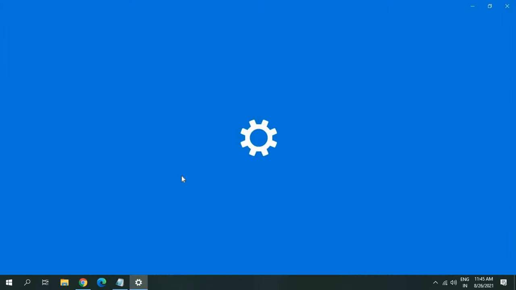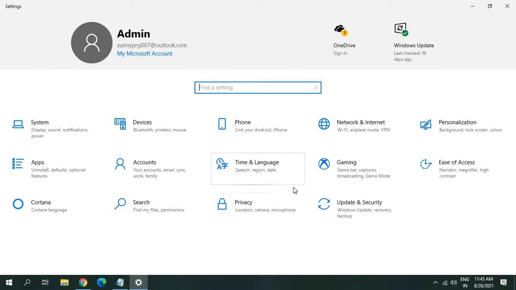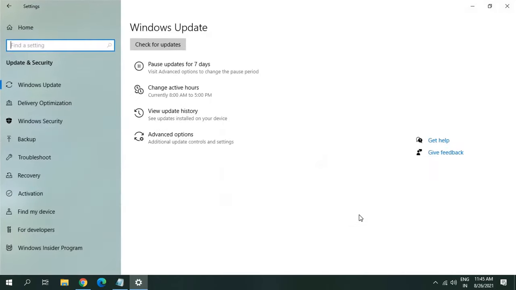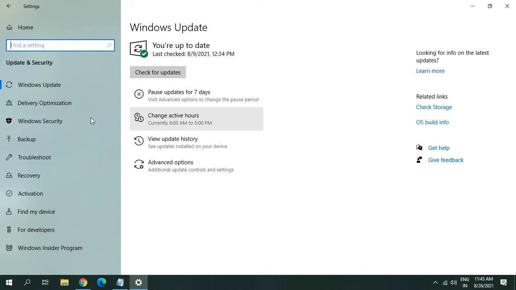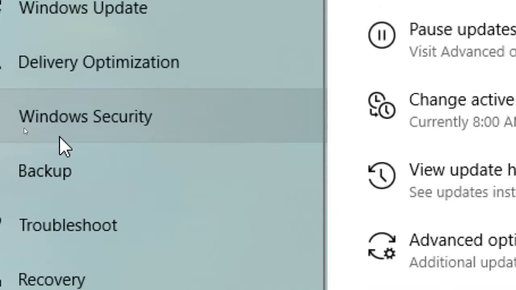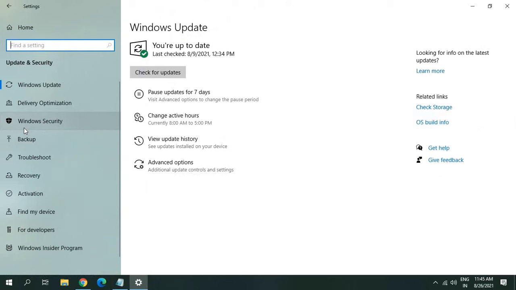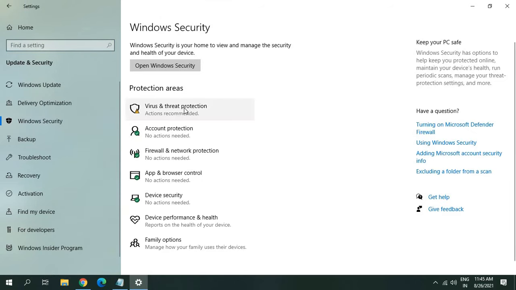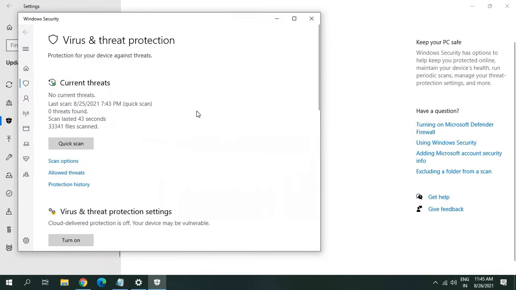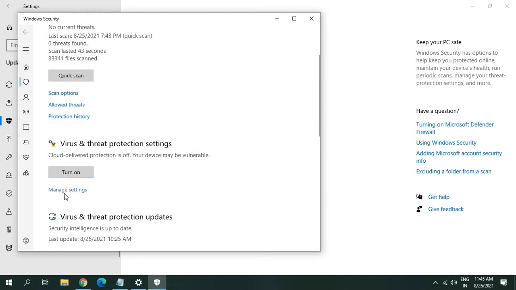to settings. Now in the settings, we are looking for update and security. So once you click on that, at the left hand side, you will find Windows Security. So once we click on that, a new window will appear like this, and we need to click on virus and threat protection. So the moment you click on that, a new window will appear like this, and we just have to scroll it down, and we need to click on manage settings.